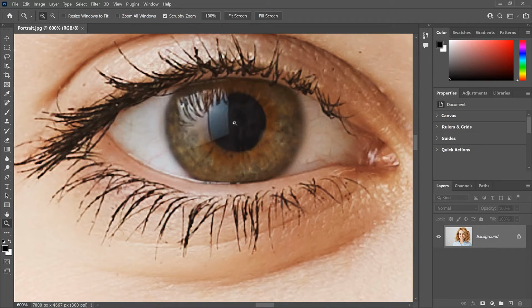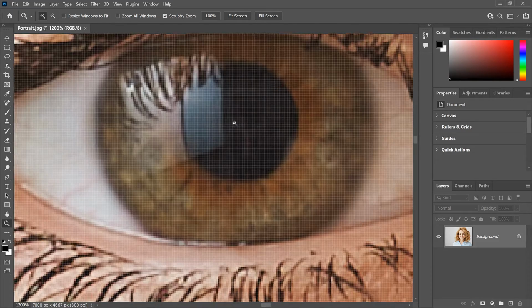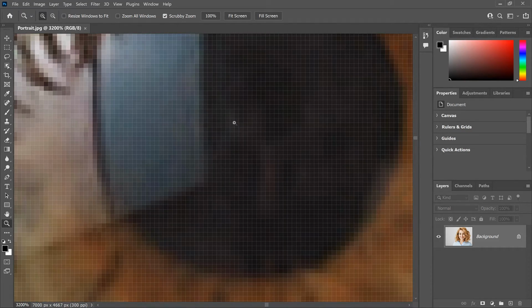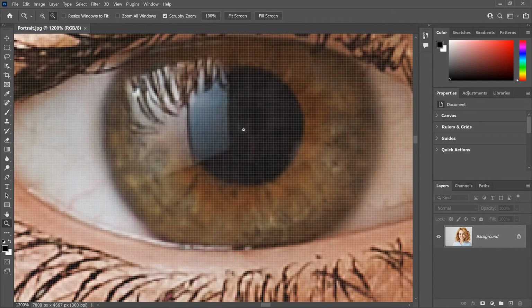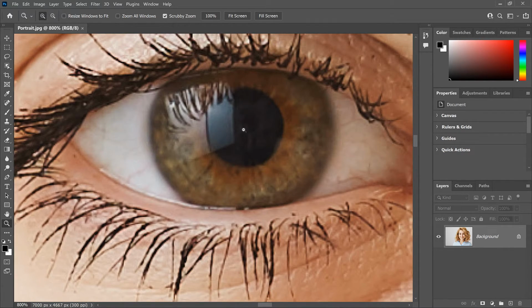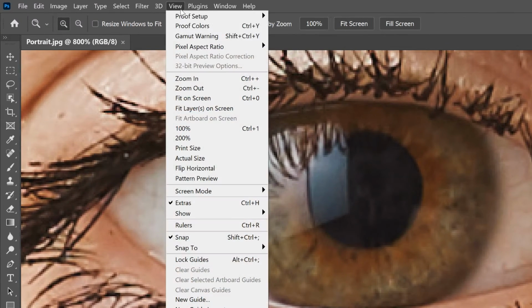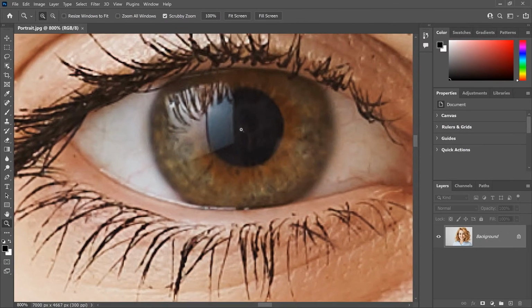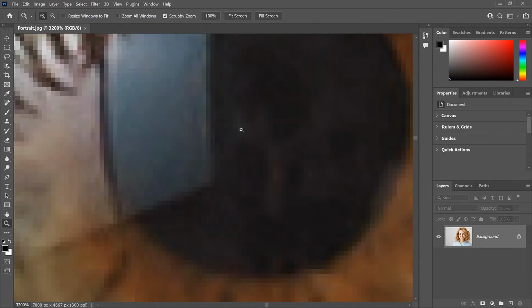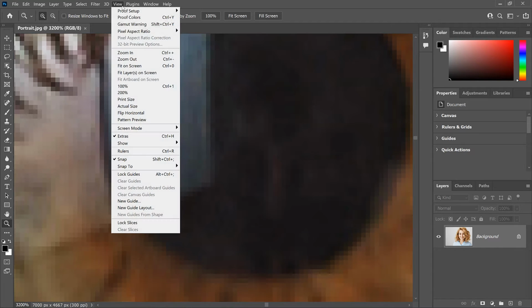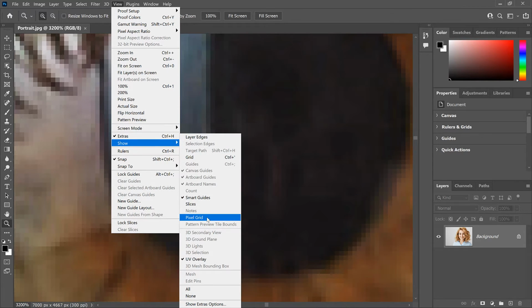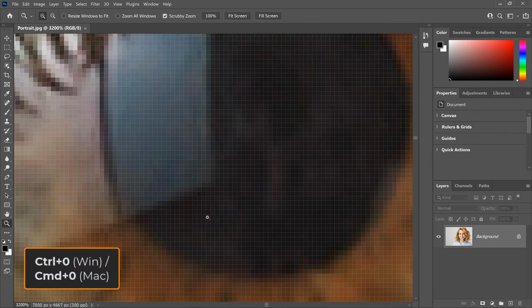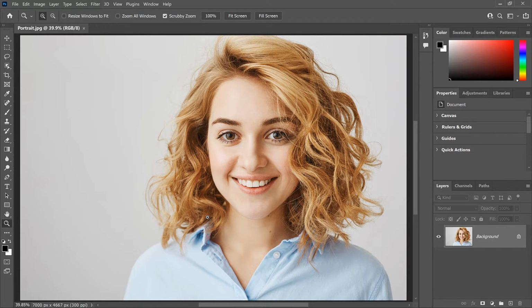If you continue zooming in, you'll eventually see an outline around the pixels known as the pixel grid. The grid won't be visible when you save or print the image. It's just there for reference, and it will disappear when you zoom back out. You can disable the pixel grid by going up to the View menu, choosing Show, and then Pixel Grid to deselect it. So now if I zoom in, the grid does not appear. To turn it back on, just go back to the View menu and reselect it. I'll again press Ctrl-0 or Command-0 to fit the image on screen.